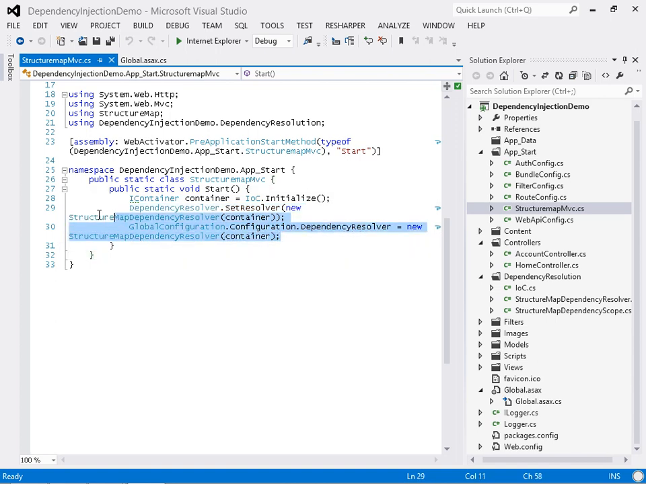Now, this may look weird and arcane, but if you only knew what came before this and the kind of hoops that you had to jump through to wire up a dependency injector to an MVC project, there was a lot you had to do. Here, as long as you've got a class that implements those methods, you can do it in 2 lines.